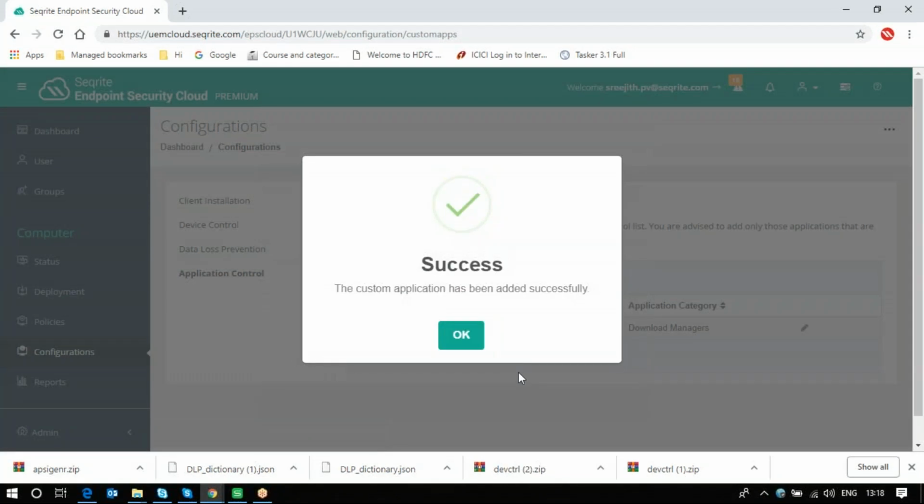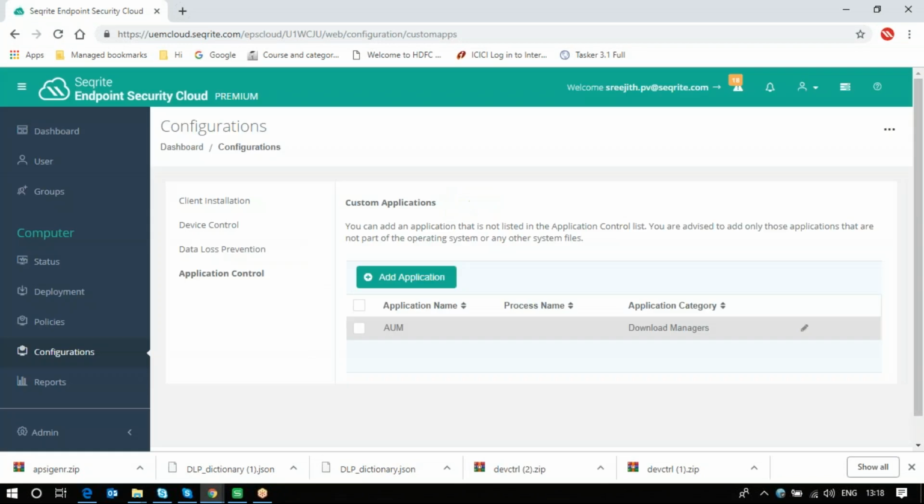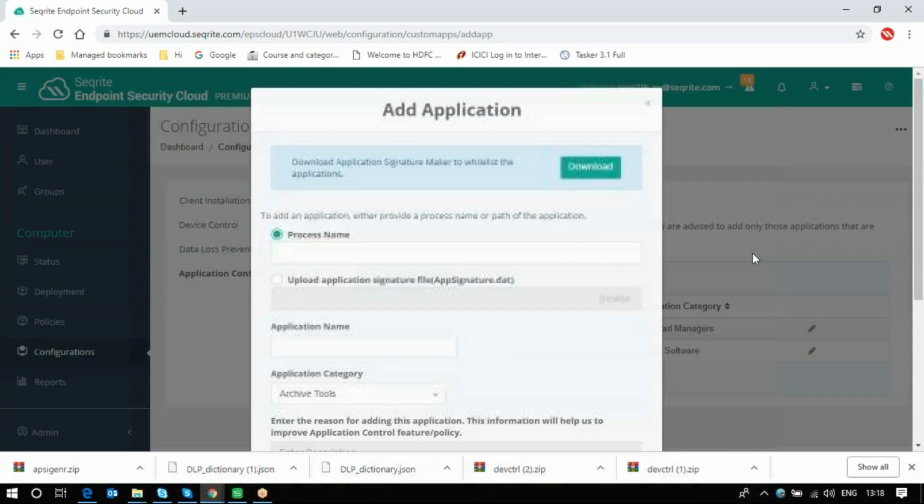And now apart from this, we can add an application with respect to the app signature. So to do that, click on add application. You can see one option provided here to download a signature maker. Just click on that download option. It will download the apsigner.zip file and you just need to extract that zip file. It contains apsigner.exe. Just execute that to create the application signature file.